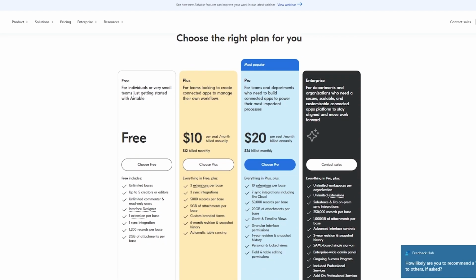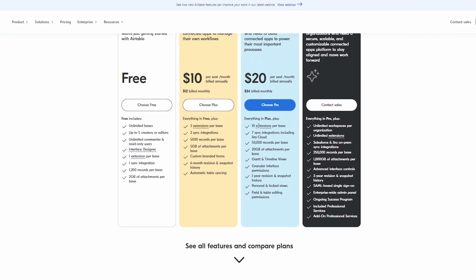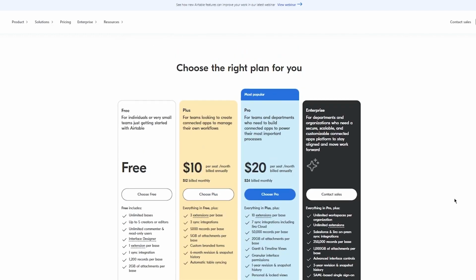Then you have the plus plan, which is for teams looking to create connected apps to manage their own workflows. It's $10. You're going to be billed annually or monthly, depending on whatever plan you want to go with. And obviously, you get the most popular plan, which is the Pro plan for teams and departments who basically need to build connected apps to power their most important processes. You can get extensions per base, 7 sync integrations, including Jira Cloud. You have 50,000 records per base, 20 gigabytes of attachments per base, Gantt and timeline views. You have granular interface permissions, 1-year revision and snapshot history. Personal and locked views, field and table editing privileges, and all that stuff.